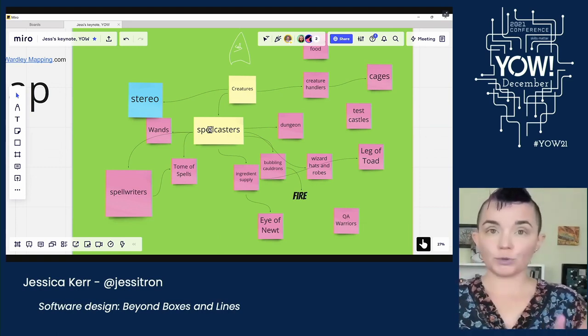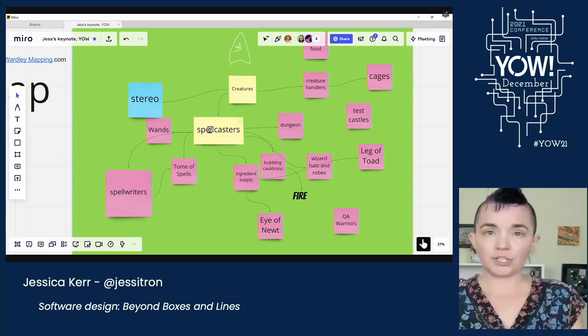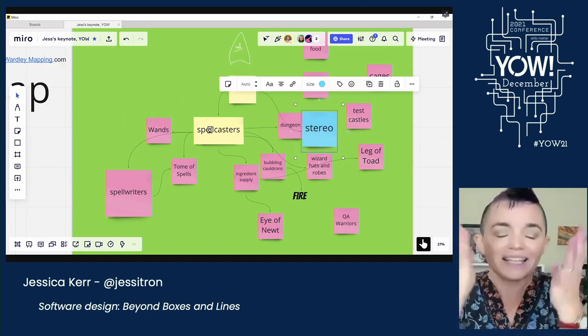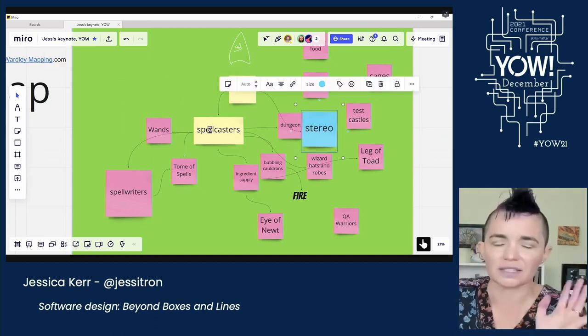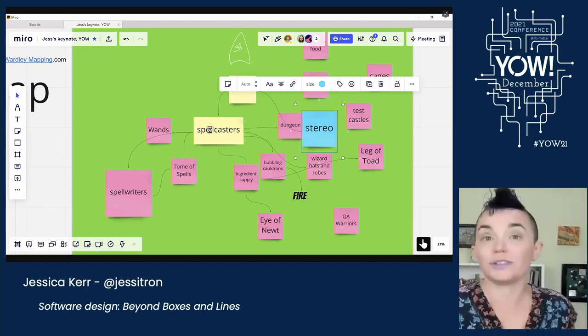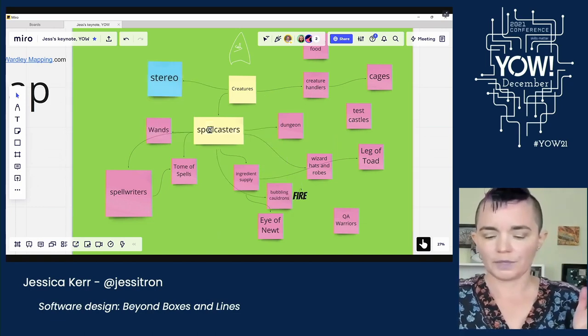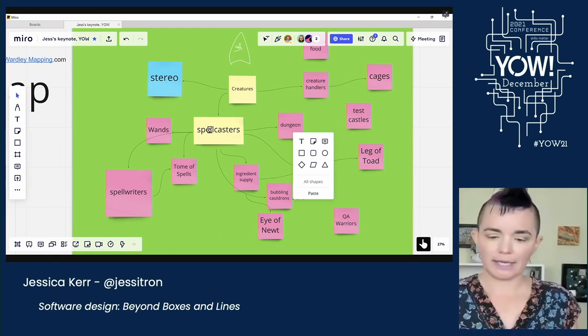Now, the difference between a diagram and a map is that in a map, placement on the page has meaning. Whereas here, if I move the stereo over here, it's the same diagram. The connections are the same. The boxes and lines are equivalent no matter where you put the boxes. We just arrange them for our own aesthetics. In a map, location does have meaning.